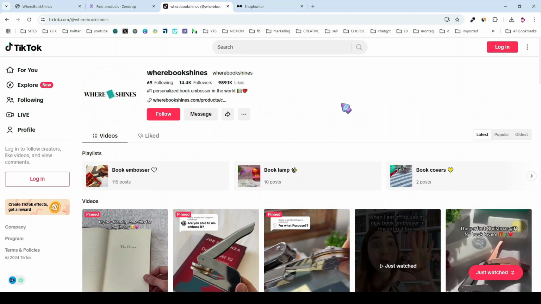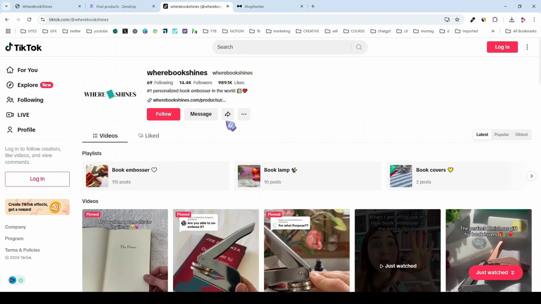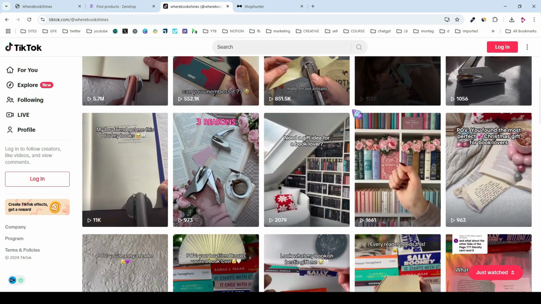Now you have 2 options. Start with paid ads on TikTok. Or create a TikTok account and post daily content about the products you are working with.